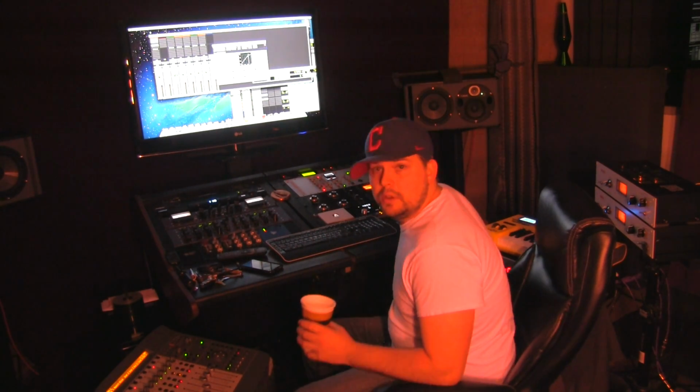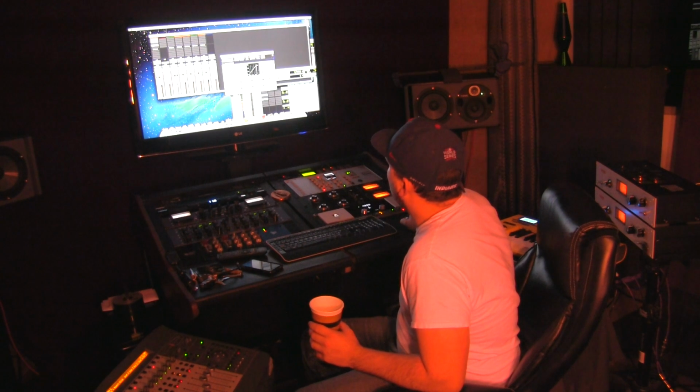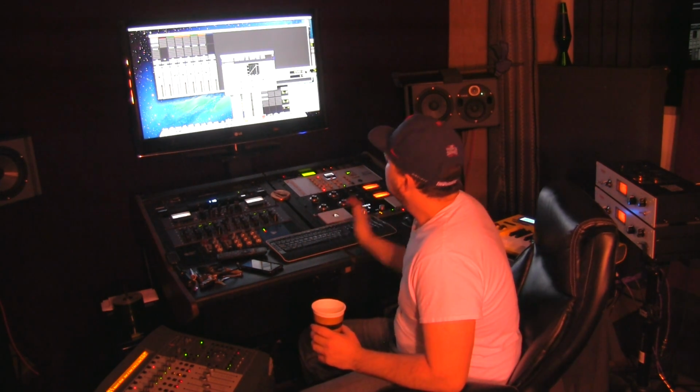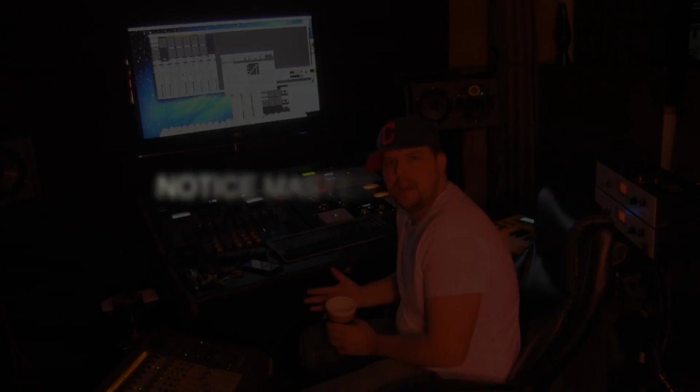So as you noticed with this, when I opened up this plugin, Brick Wall Limiter, it set itself to around negative 16 in my DAW. Now it brick walls that sound. It's absolutely insane, is it not?